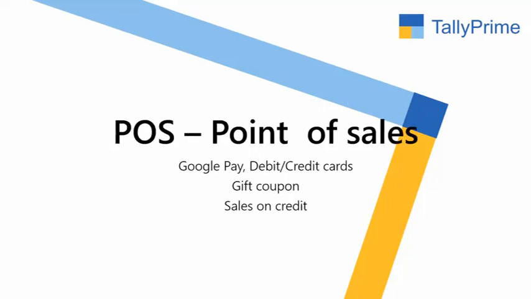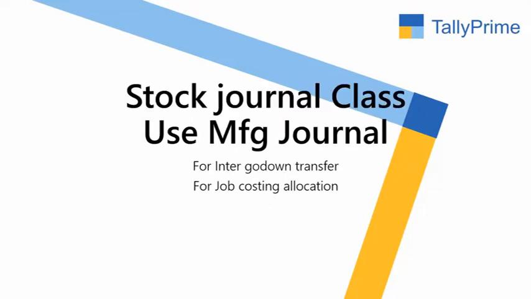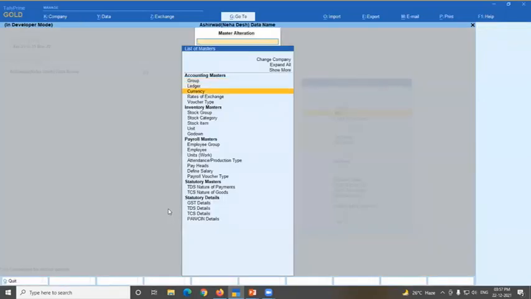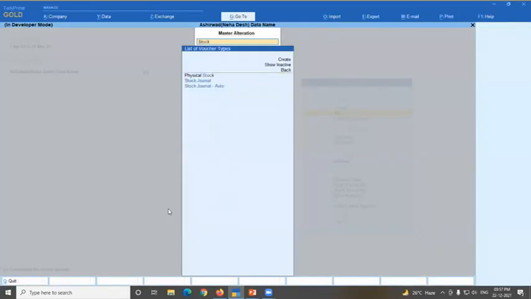Now I think this will be the second last one: stock journal class or manufacturing. This is also important for inter-godown transfer and job costing allocation. Okay, let us see here, alter voucher type. As I told you, the voucher type is the only menu today, so I am putting full focus on voucher type.